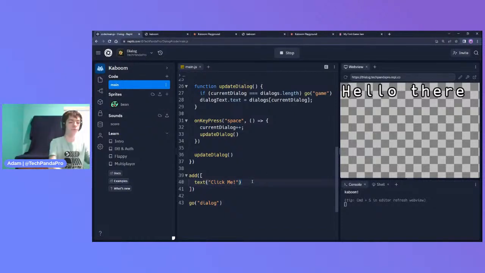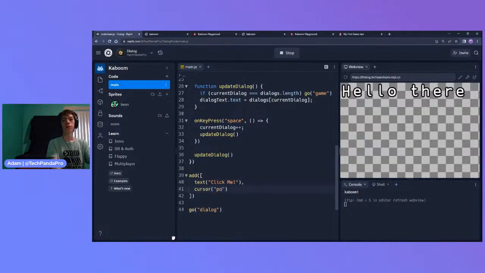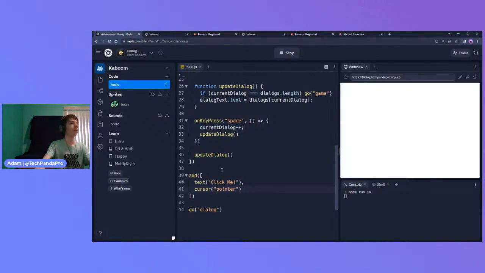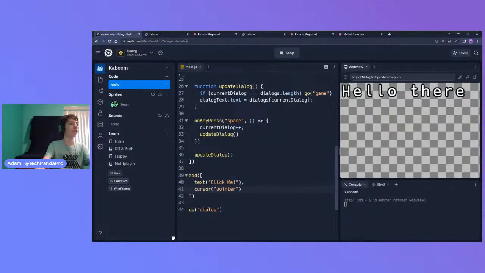So what we can do is say cursor pointer. And now when we run this, if we put our cursor over this text, you can see that it turns to a pointer. Like something that you would see when you go to click a button. Now, I don't know if you guys, okay, you guys can see it. I wasn't sure.